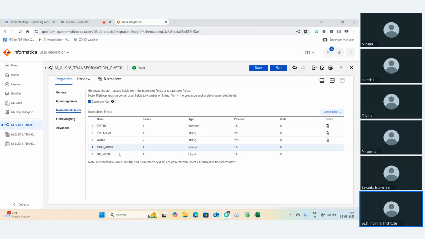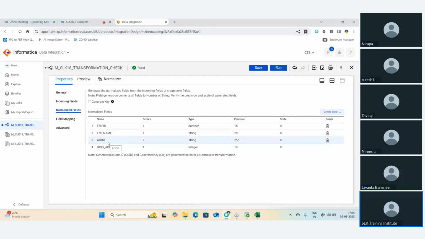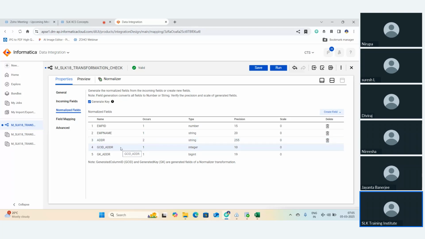Then there are the GCID and GK ports. These are the default ports that come up in the normalizer, based on the fields where we set occurrences to more than 1. The GCID is the generated column ID, which is just an alphanumeric value. The GK is the generated key, which is just a key value that comes up by default as soon as we create any normalized fields with occurrences of 2 or more. Sometimes there can be 3, 4, 5 also. So if you select occurrences more than 1, then the GCID and GK ports will come up.